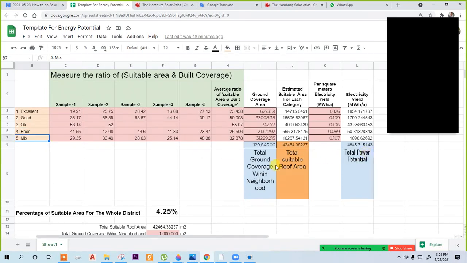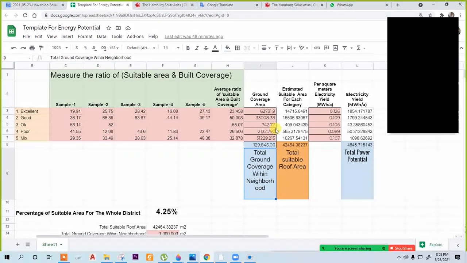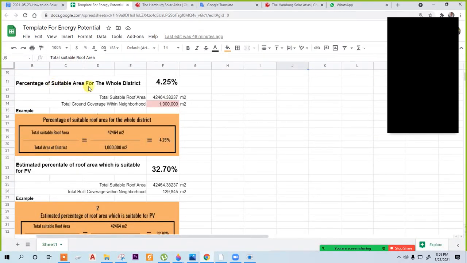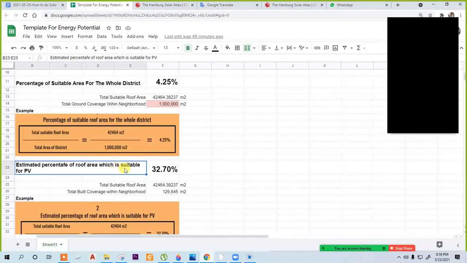Then this template will calculate for you the total ground coverage within your neighborhood by itself, the total suitable roof area, and the total power potential. So now indicator 1, the percentage of suitable area for the whole district, is 4.25%. Indicator 2, the estimated percentage of roof area which is suitable for PV, is 32.70%.